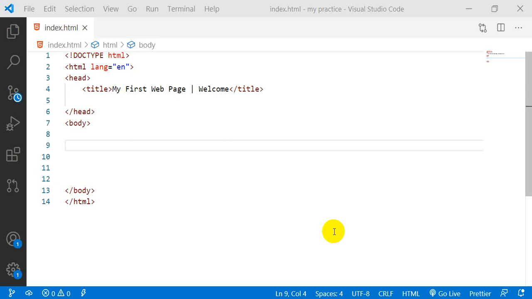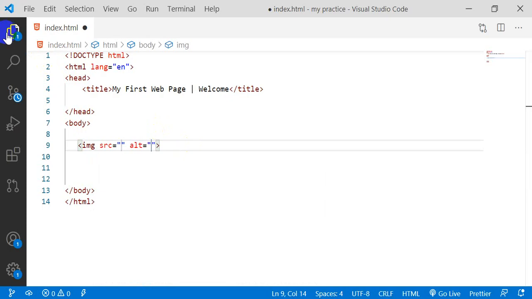Hello guys, as we have learned in the last class how to add images, similarly today we are going to learn how to add videos as well as audios and Google Maps to the web pages, right? So now what we have learned is the img tag, with the help of which we can add images, right?